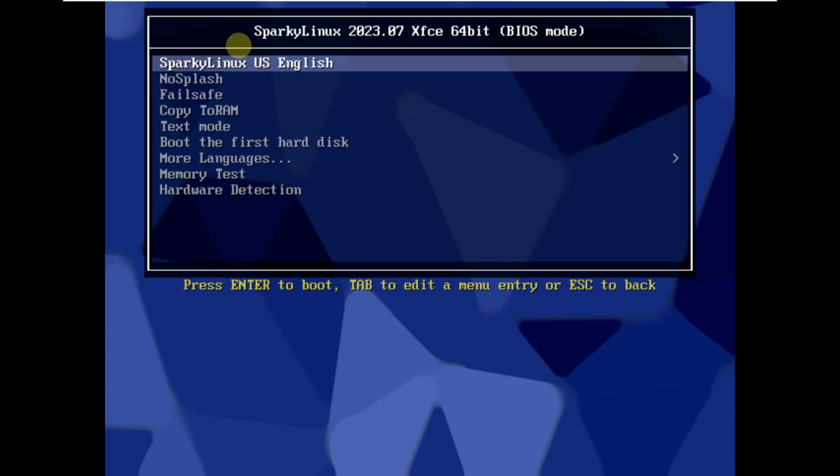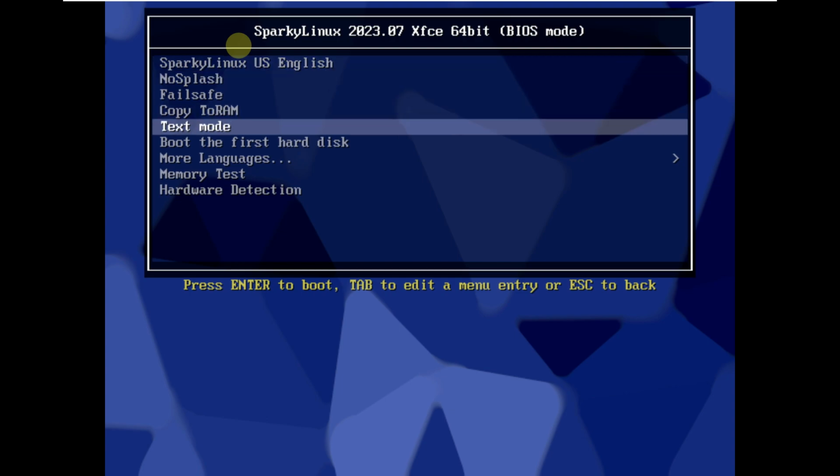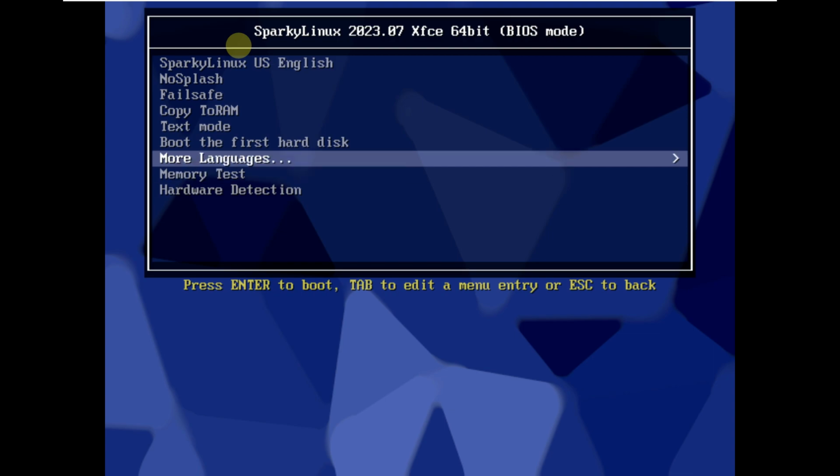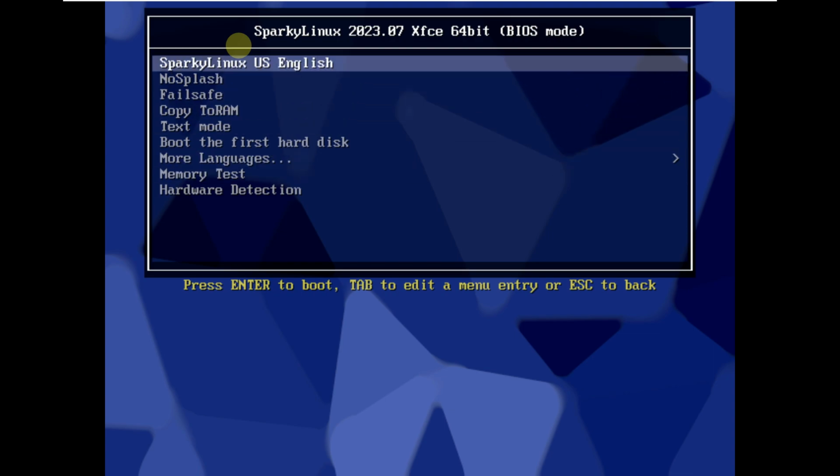Today we are making a video on SparkyLinux 2023.07. This was released today, just a few hours ago. So I downloaded the Xfce desktop environment. I didn't read any release notes or anything like that, so I need to check what's new, and I'm going to explain everything here.